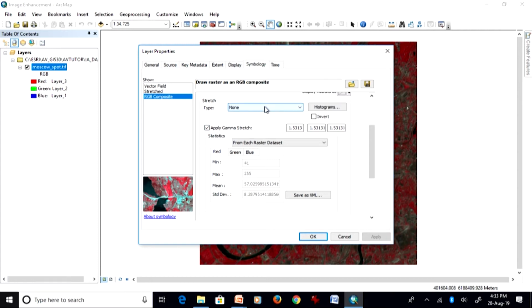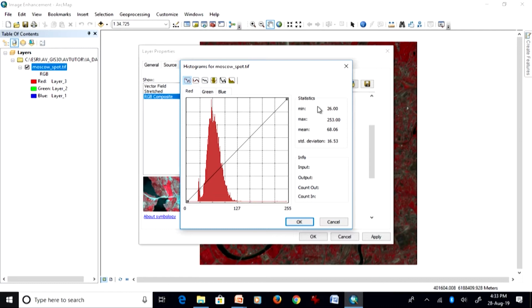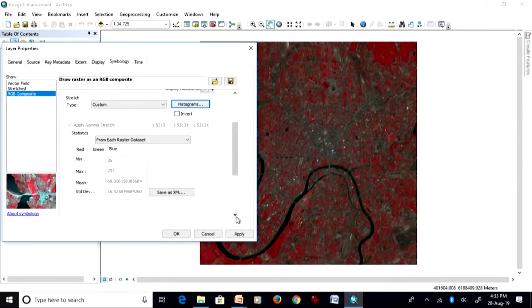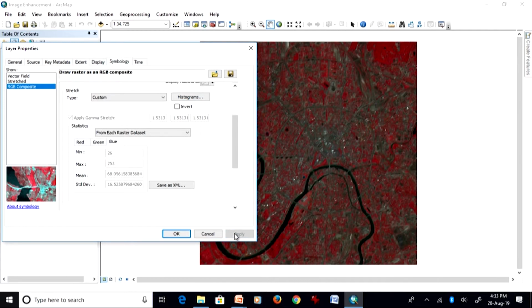So, here the option is already there to apply gamma stretch. Now, you can choose a stretch type also. Say I choose a custom type and apply gamma stretch. I can give different values here also, and I can also see the histogram of my input image, and then I apply this and see what happens to this image. There is a slight change in the brightness of the image.